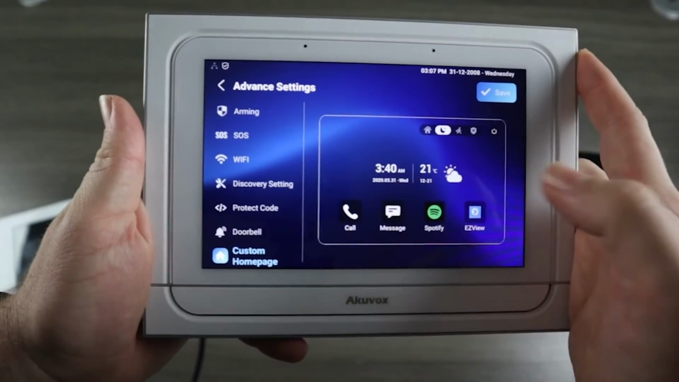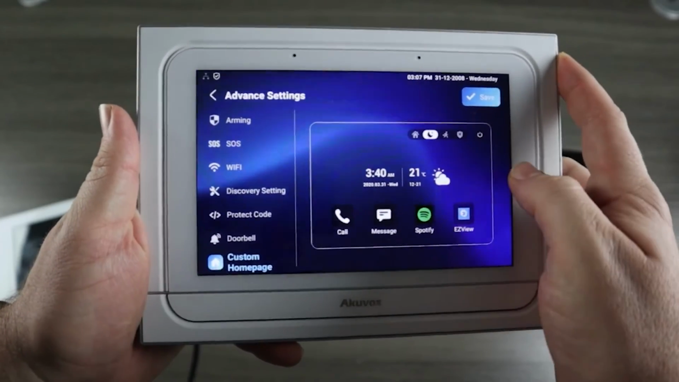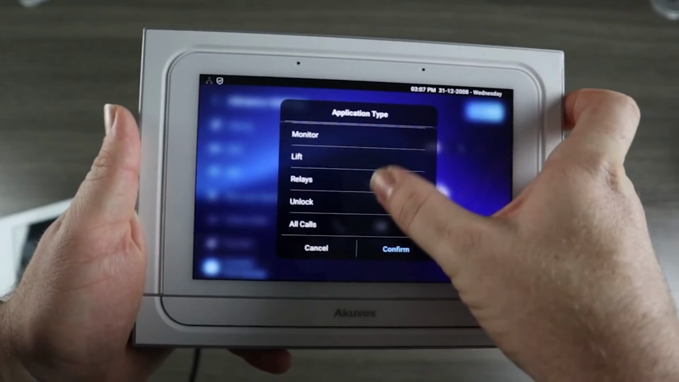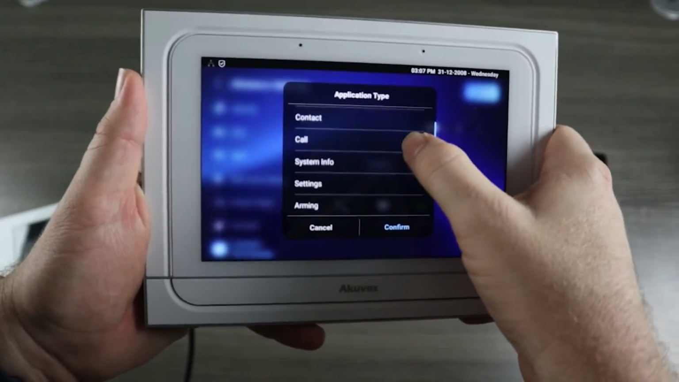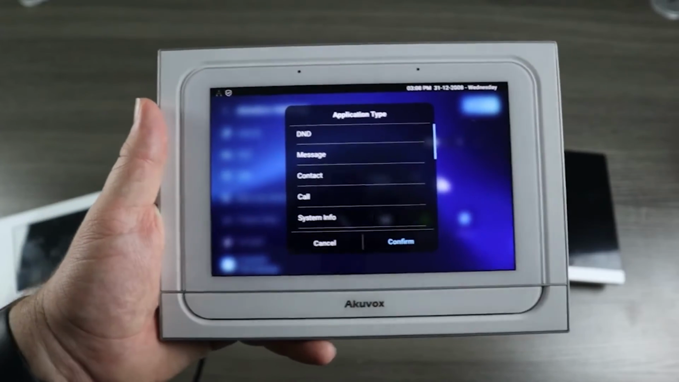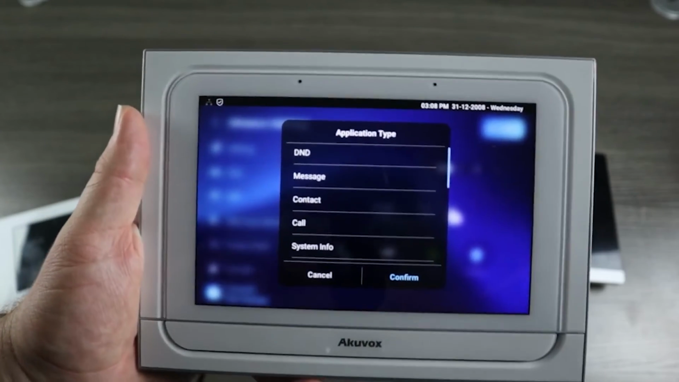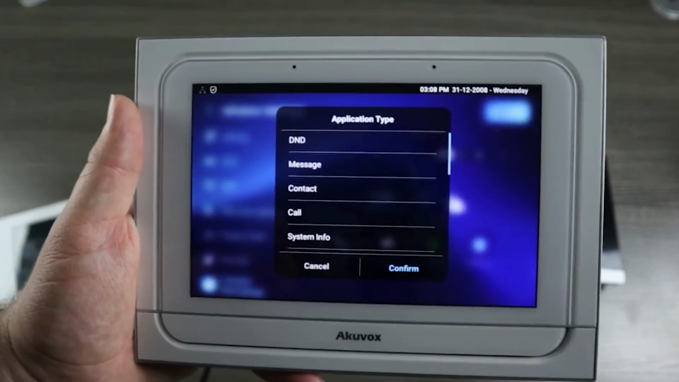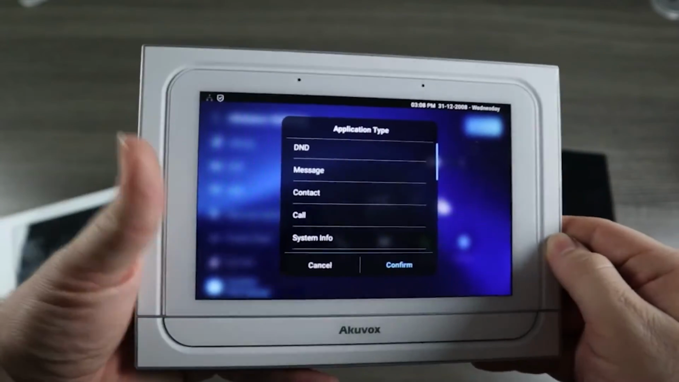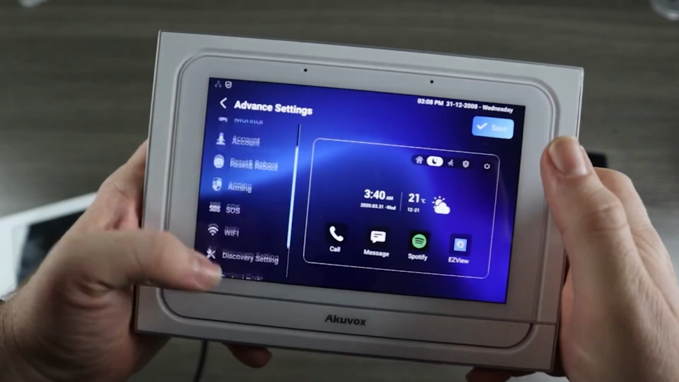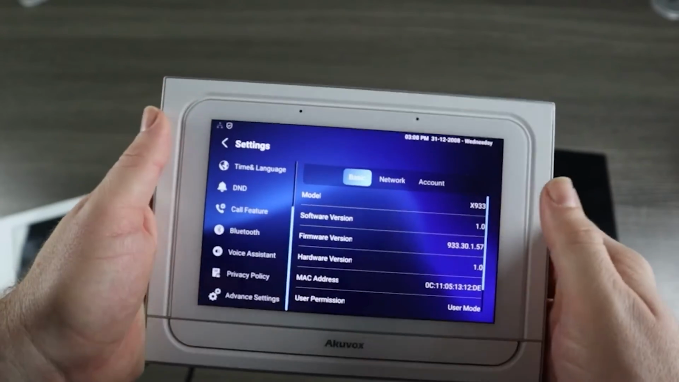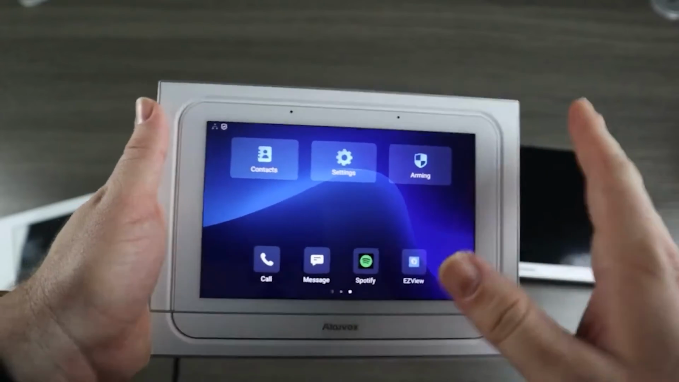All you have to do is click on an app that you want to change. Say you don't want Spotify on the home screen, that's fine. You can just tell it what you do want. A custom APK calling, you can add a certain contact. For instance, if you have this set up in a lobby somewhere, you can put your number there as the contact or a front desk, just so people using this monitor can have easy access to you or whoever they need to have access to. This is a lot more customizable, a lot prettier, a lot more powerful and user-friendly.